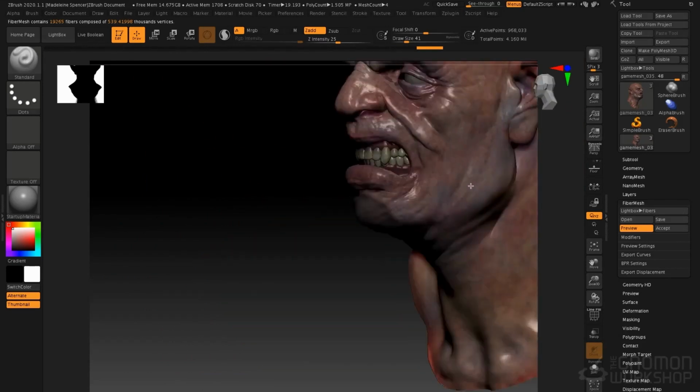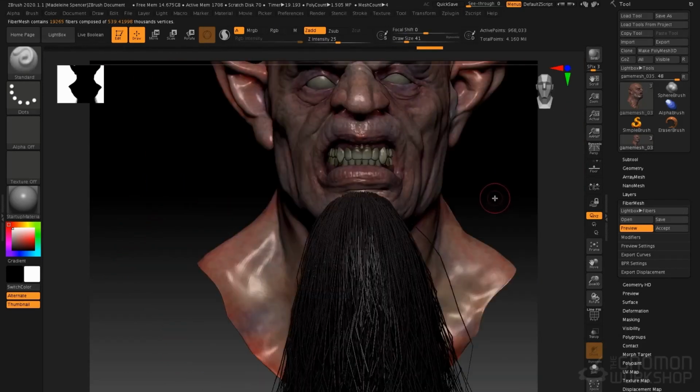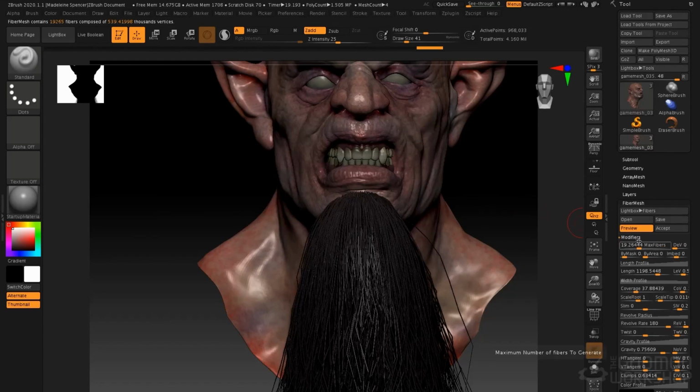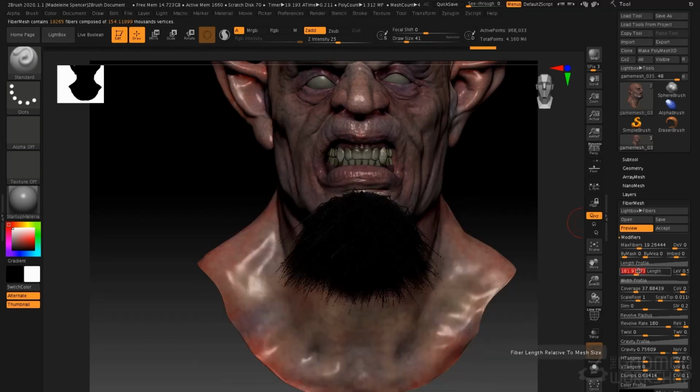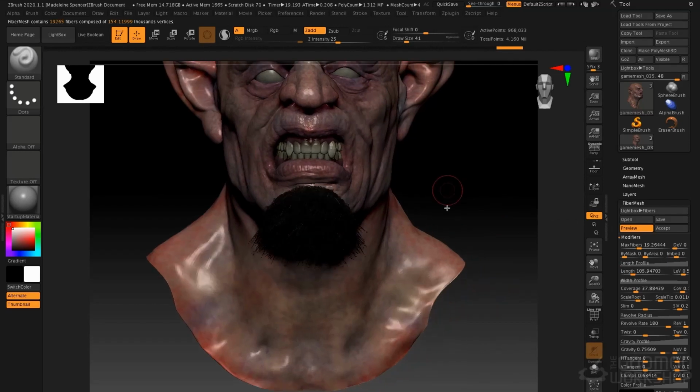So now obviously this is too long and too thick. So what I'll do is I'll open up my modifiers. I will go down here to length, and let's dial the length down considerably. There we go. Now there's too much hair. I'm going to turn down the max fibers. I want this beard to just be a little bit scragglier. So let's turn these down. And let's turn our coverage down.